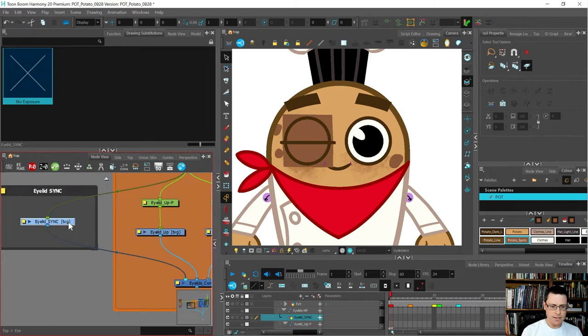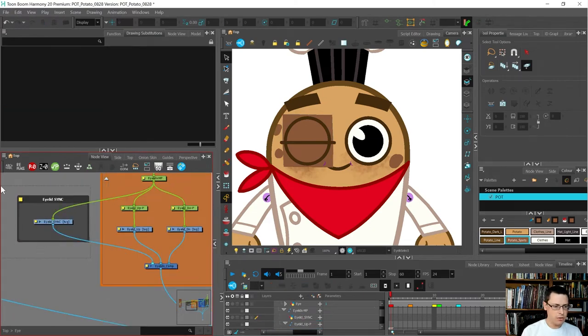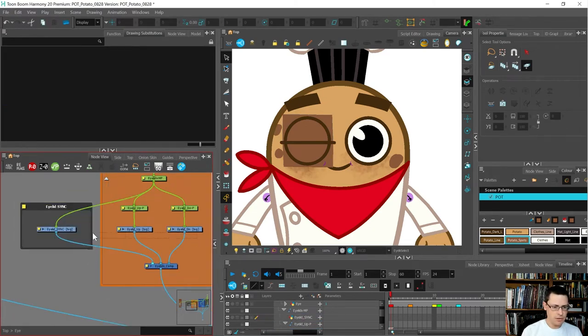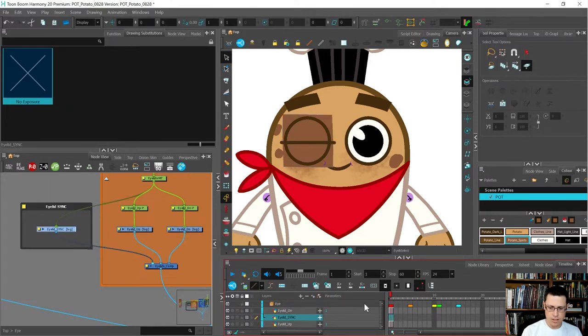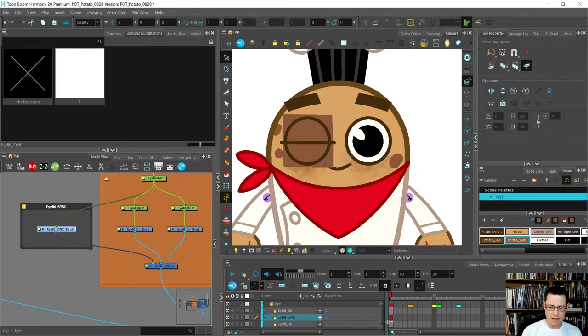I'm going to go to the eyelid sync. Now, something kind of cool that I can do. So I'm going to select all three of these, and I'm going to choose in the timeline selection only mode. So I'm just looking at those three layers, which is nice. These two have a drawing named 1. I need to make a drawing named 1 for the eyelid sync.